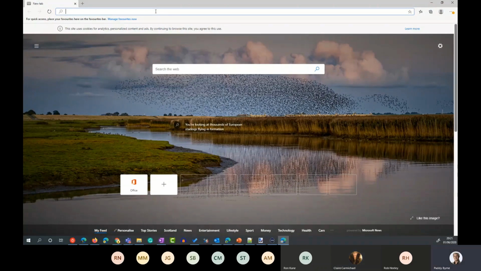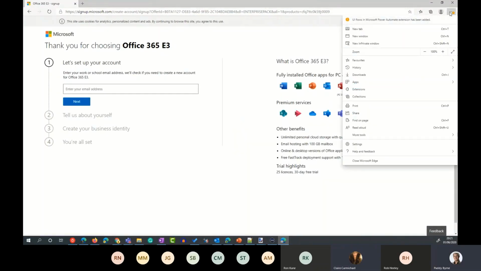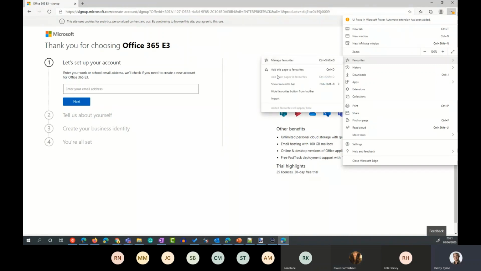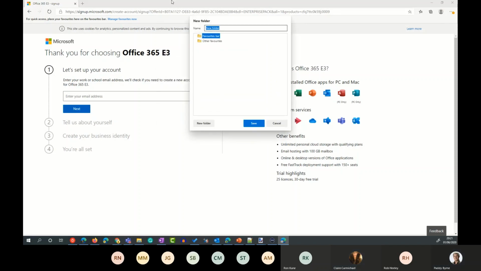And so if we browse to that URL, what I also do with these is I show my favorites bar. And I'll add a directory there just to identify what profile that is. Again, this is completely optional. This is just what I do.